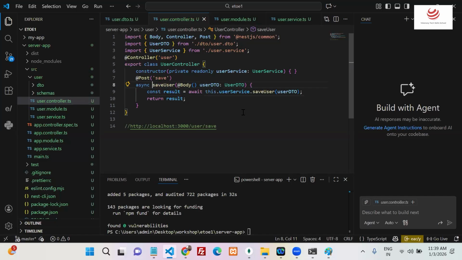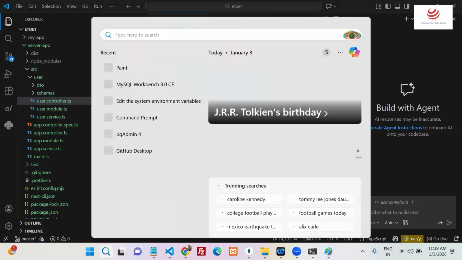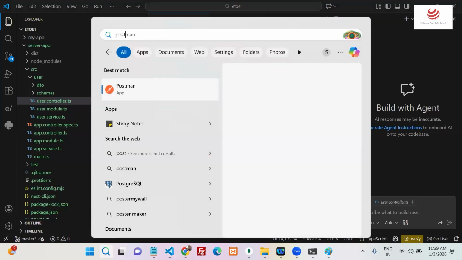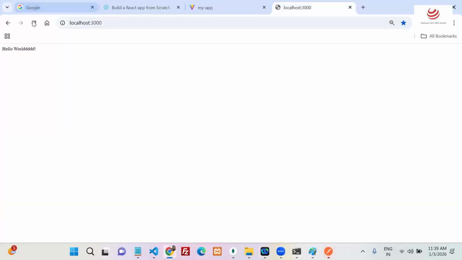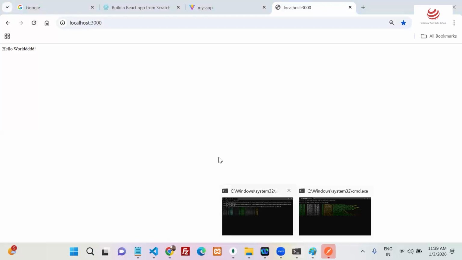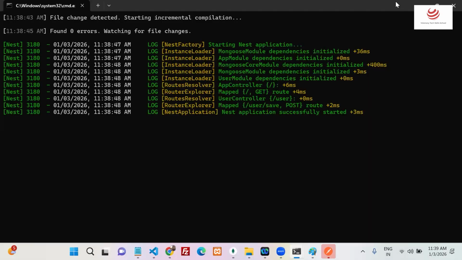So any other? Shall we check now? Will it work or not work? How do you want me to test it? Can I go with Postman? Yes. First of all, will it give any error or not? Can you go and check here? Will you get any error? This is the only one, right? There is no error. That's okay, fine.